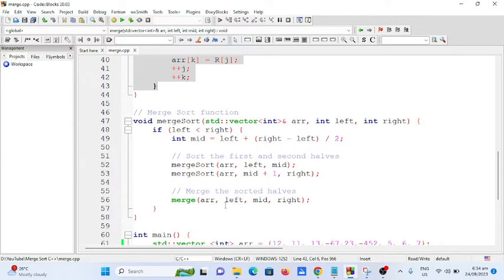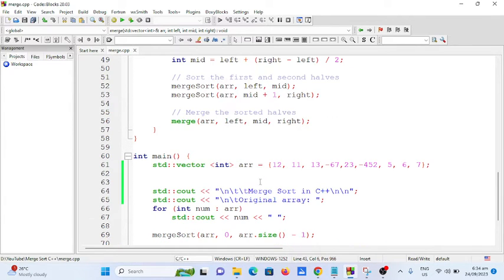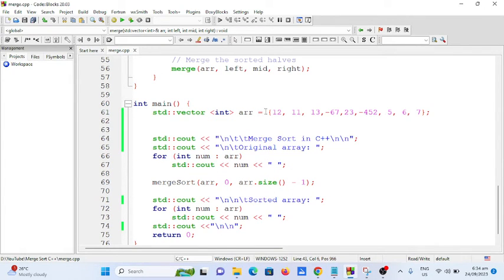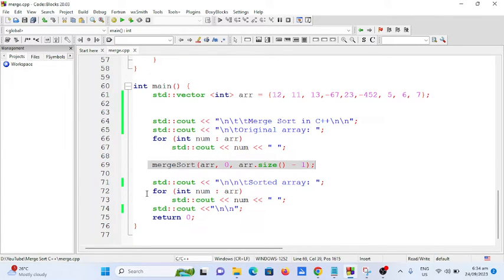Vector, okay. So here, vector init, and then we have several values that I declare: 12, 11, 13, negative 67, 23, negative 452, 5, 6, and 7. The title of our program is merge sort in C++. Using a for statement, we display the array values here, the original values, and then calling the function mergeSort, array, 0, size minus 1, and then for the sorted array, we will display the sorted values here.